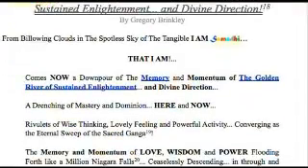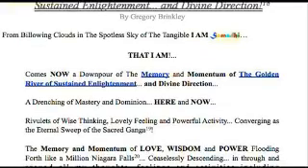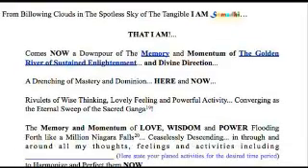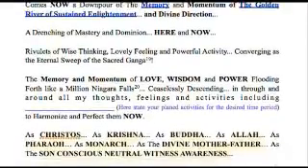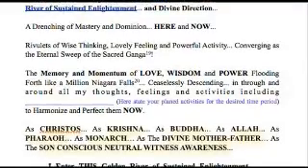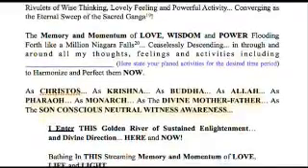From billowing clouds in the spotless sky of the tangible I am samadhi, that I am, comes now a downpour of the memory and momentum of the golden river of sustained enlightenment and divine direction, a drenching of mastery and dominion here and now, rivulets of wise thinking, lovely feeling, and powerful activity, converging as the eternal sweep of the sacred Ganga, the memory and momentum of love, wisdom, and power, flooding forth like a million Niagara Falls, ceaselessly descending in, through and around all my thoughts, feelings, and activities, including, and here you can name your activities as they are planned throughout the day.